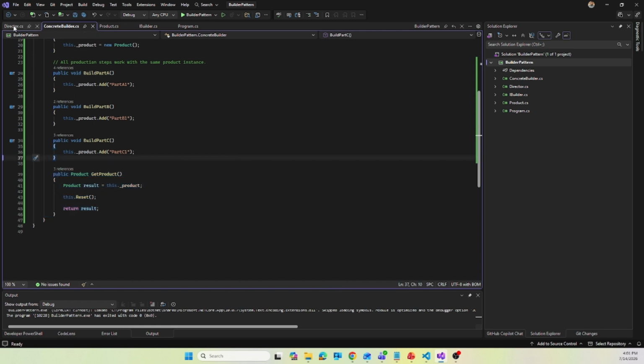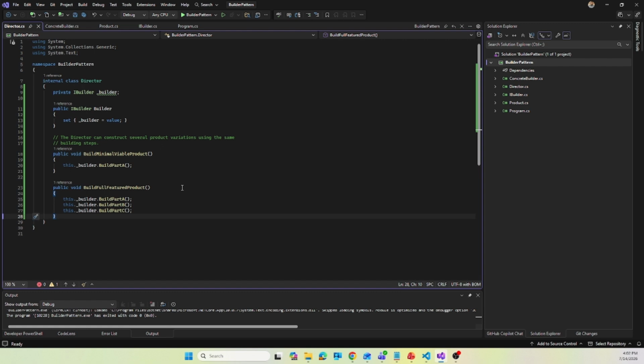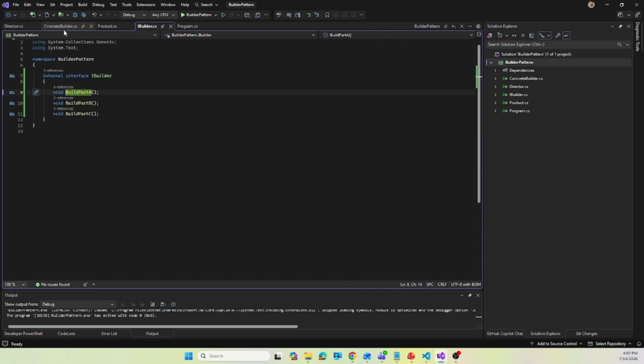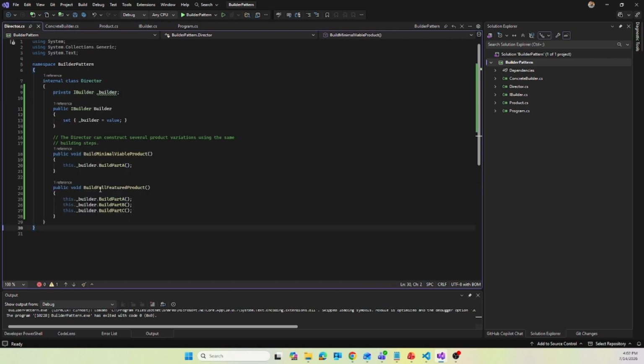Okay. There is a director class which is optional. The director class here is using the iBuilder interface, and it has two methods: build minimal viable product, where this method is using the build part A method of the iBuilder, and build full featured product is building all the three parts: part A, part B, and part C.